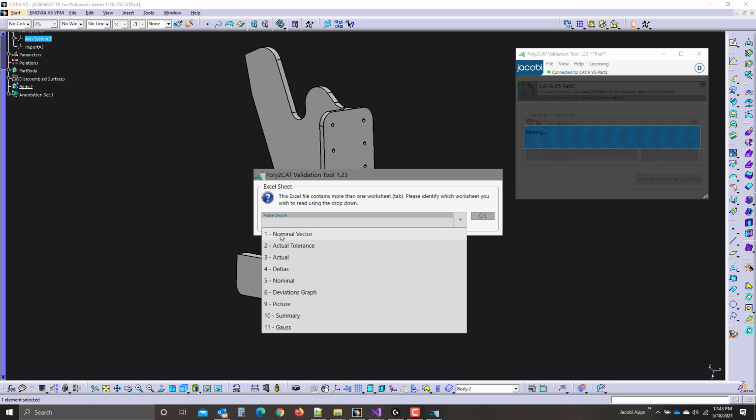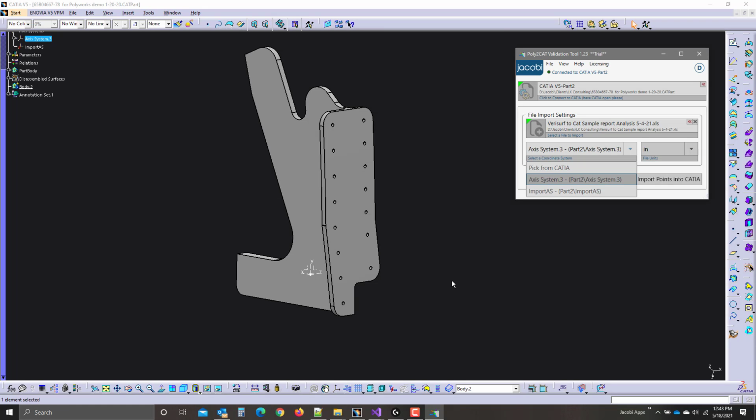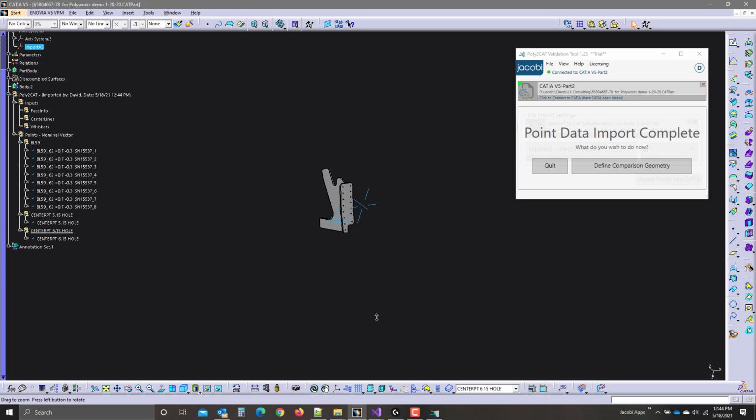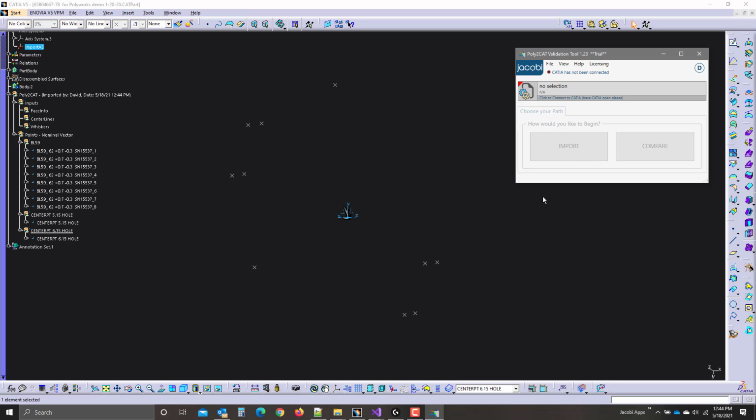In this situation, I'm going to import nominal vector. Say OK. And then we're back to this kind of thing where we're importing it to a certain axis system. I'll hover over here. It only loaded 10 items in this case. Let's see where those went. Okay, that's a good example. Those are huge. That should have been imported in millimeters. So in this case I would push reset, and I'd just do it again in millimeters.